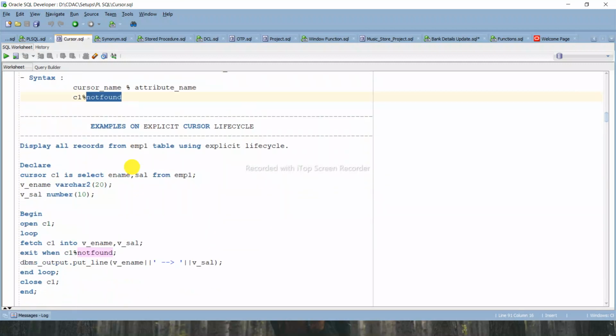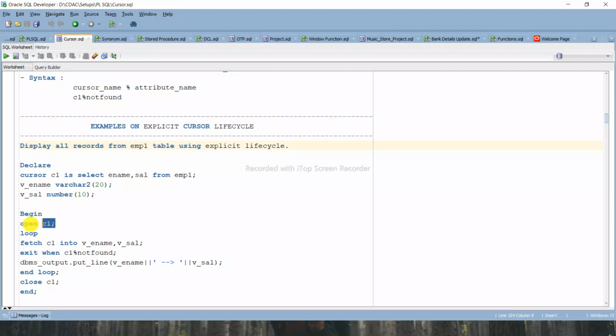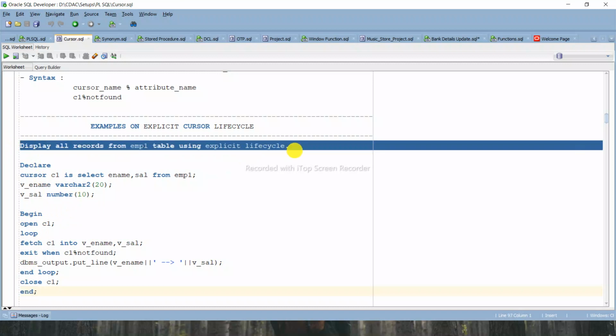Real life examples, we'll solve some examples based on the explicit cursor life cycle. So let's see the first example. The requirement is to display all records from the EMP1 table using the explicit cursor lifecycle. So again, we have to go through the explicit cursor lifecycle: we will open the cursor, then fetch all the records from C1, that is the cursor, and then we will close the cursor and end the block. So this is the explicit cursor lifecycle, and we have to use it to display all the records from the EMP1 table.